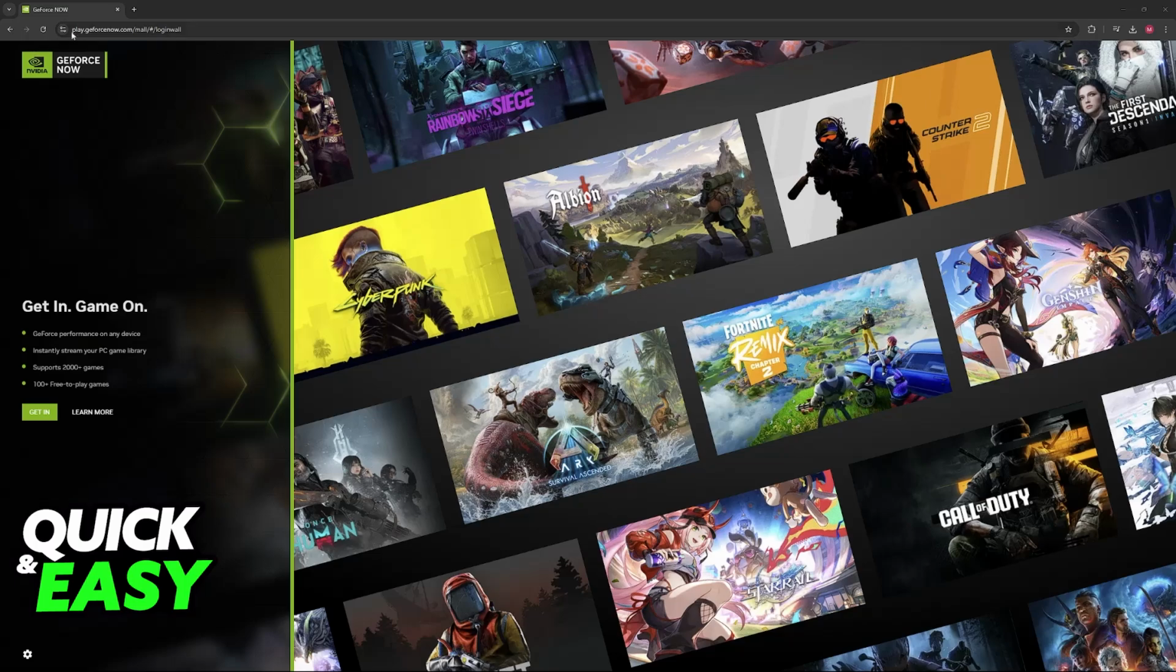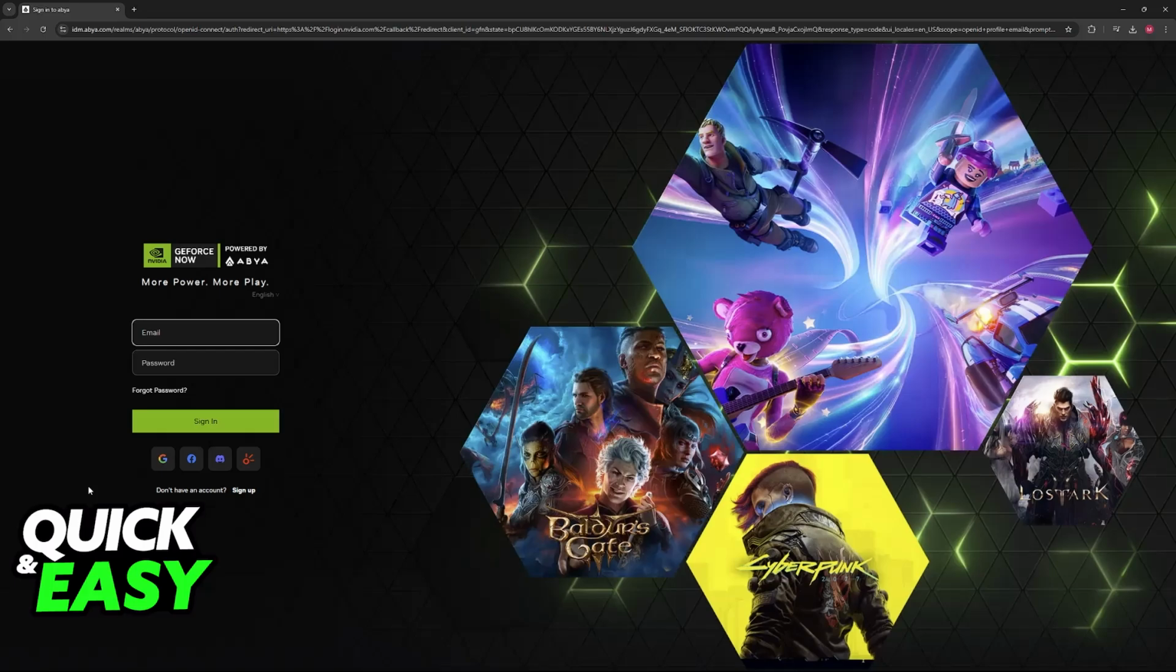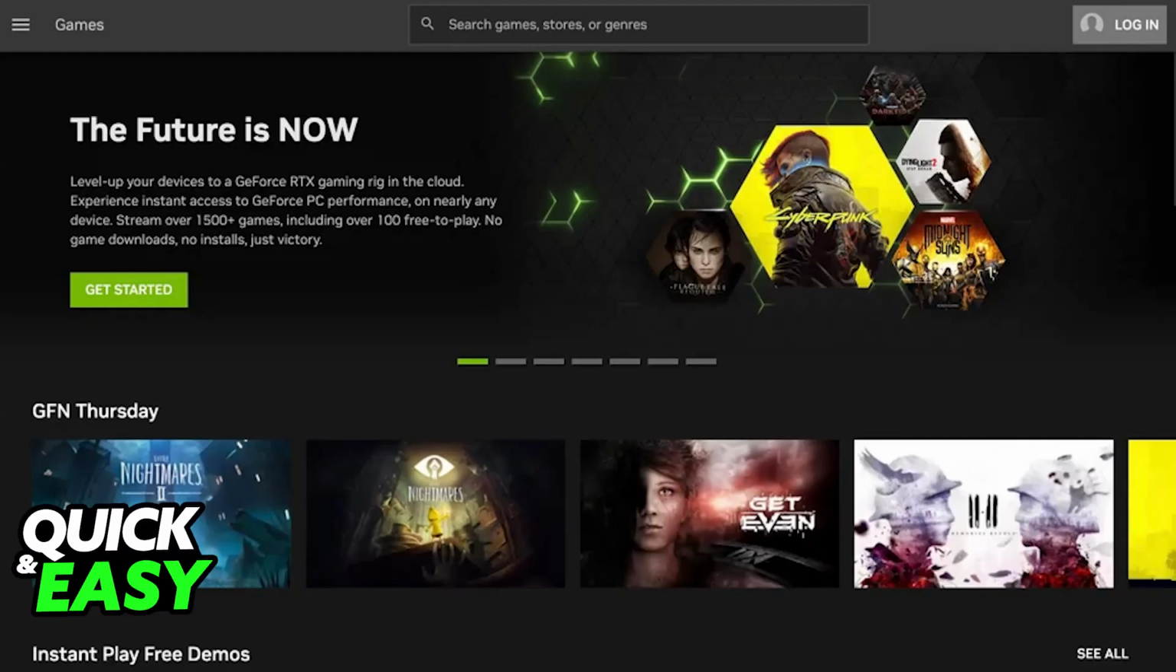So visit play.geforcenow.com. The first thing that you will have to do is log into your NVIDIA account. If you don't have one, you will be able to create a free account. So click on Get In and follow the instructions on screen to sign into your GeForce Now or NVIDIA account. After this is done, you will basically have full access to the catalog.